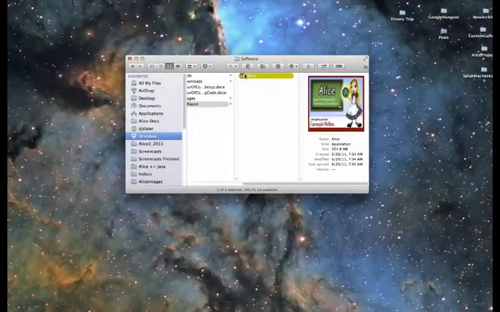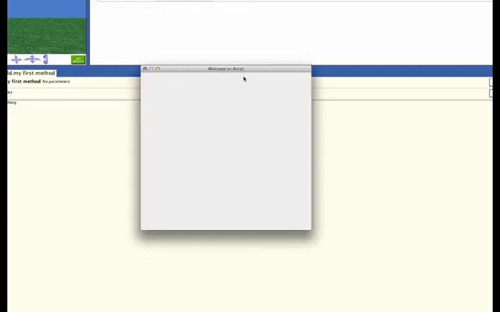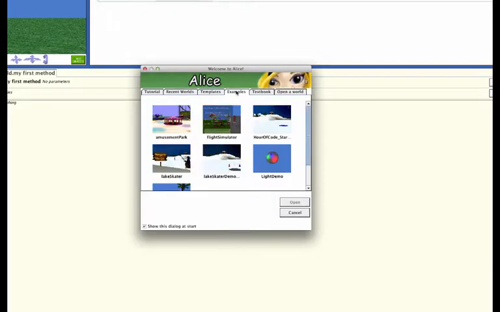Find the Alice application on your computer and start Alice. You should see the splash screen as Alice starts. After Alice has started, you will see the following dialog box. Click on the Examples tab. Select the Hour of Code Startup World and click the Open button.